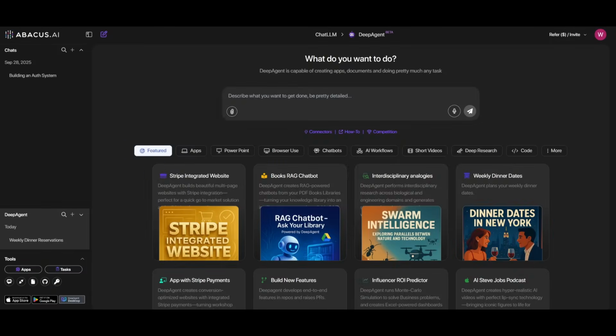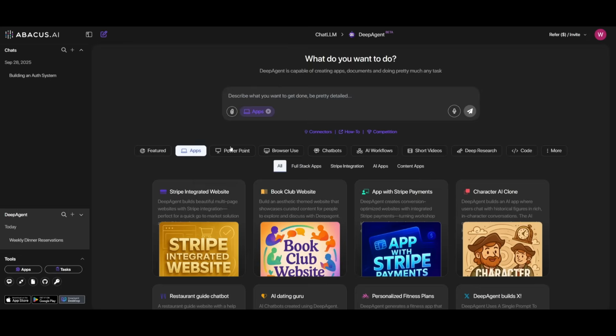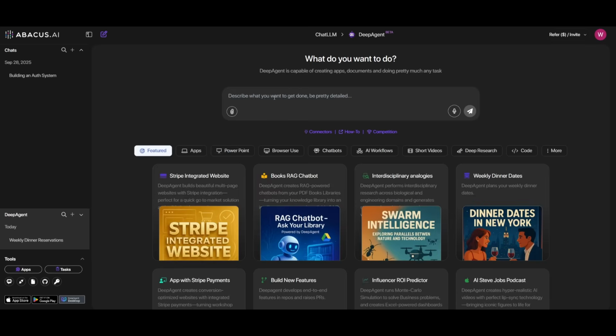After signing up or logging in, you're going to be greeted with DeepAgent, and this is essentially where you can work with this all-in-one AI agent to do anything like we had mentioned, like creating apps, PowerPoints, and so forth. You can simply describe what you want in plain natural language, be as descriptive as possible, like automating any sort of web-based task, and you can have it fully accomplished with the browser use agent.